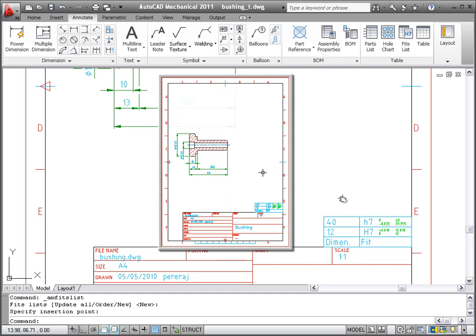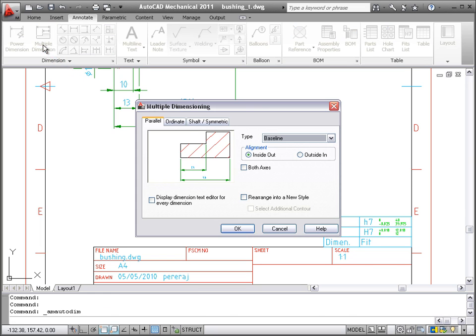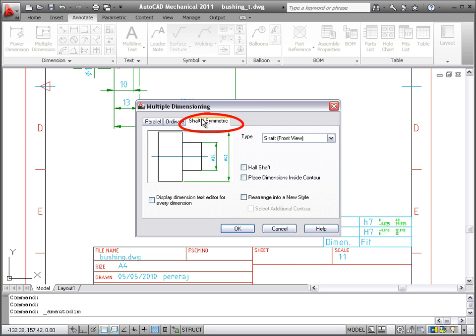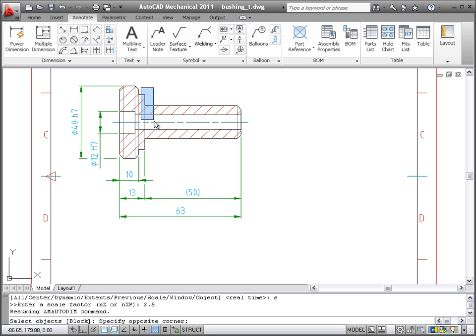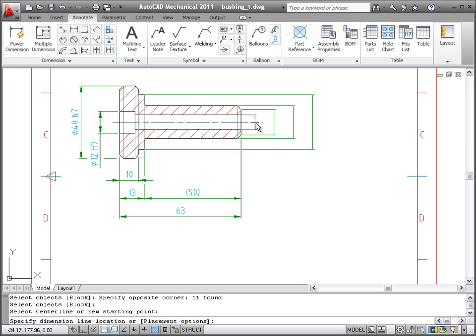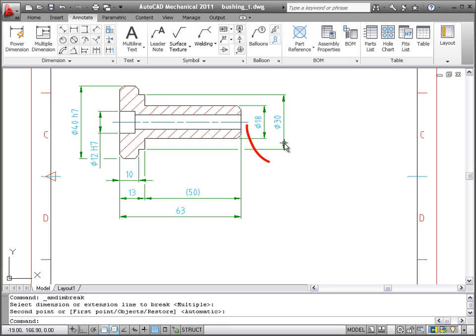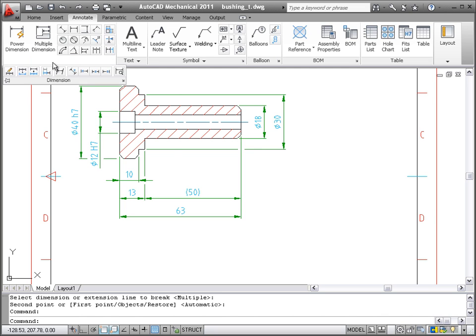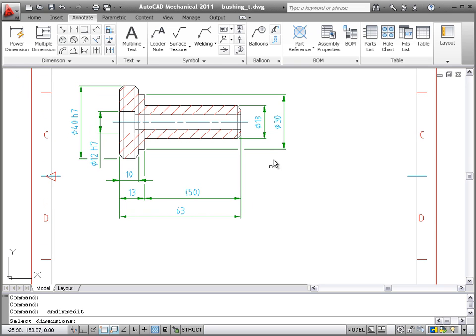Let me add a few more dimensions and show you what happens to the fits list. I use the multiple dimension command once again, but this time I choose the shaft symmetric option. I first select the objects to dimension, then the center line. When distance snap kicks in, I place the dimensions and quickly clean them up. Did you notice that these dimensions don't have fit information? So I will now go ahead and use the edit multiple command to add fits to both these dimensions in one go.